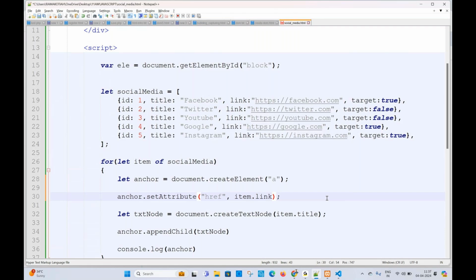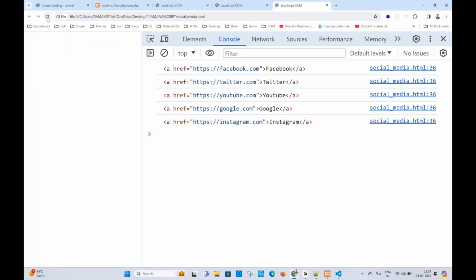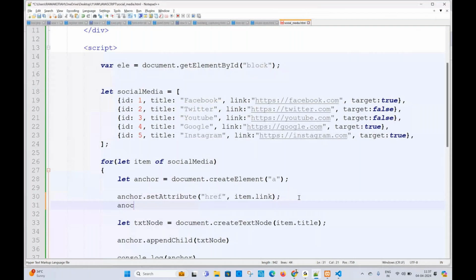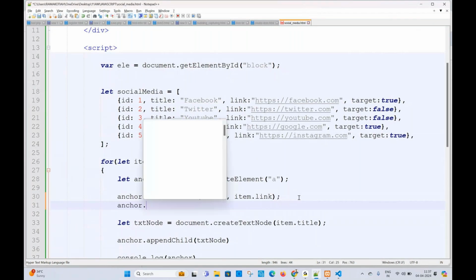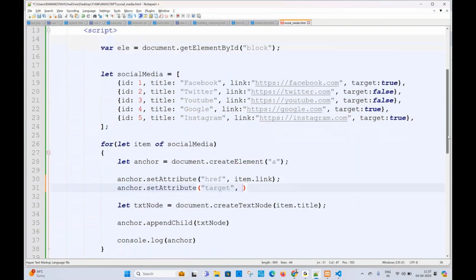Now you see the anchor tag is created. Href is created, and the target, if the value is true, blank. Now see, again anchor dot set attribute. Set attribute, what is the value? Target. Target value is what? Blank or something. What is the value? That value we have to write conditionally.